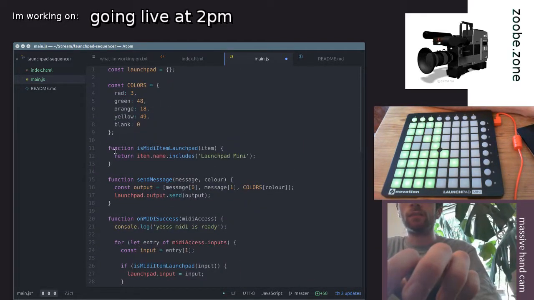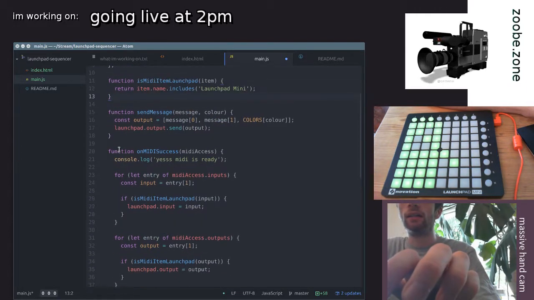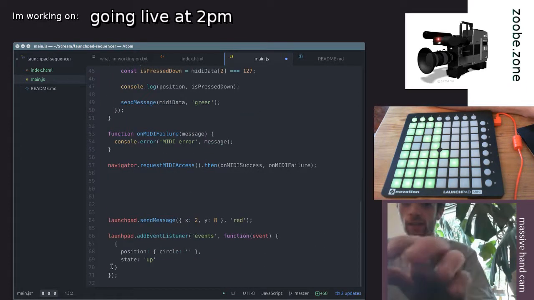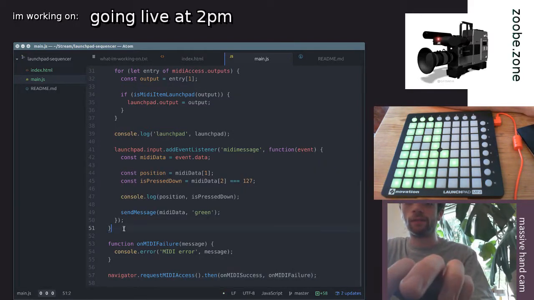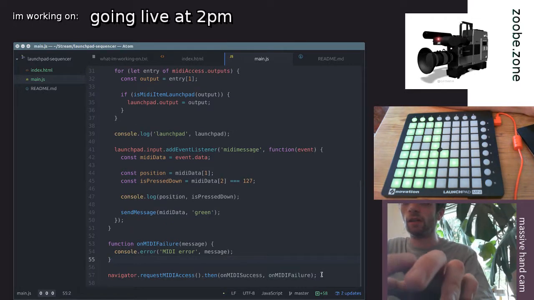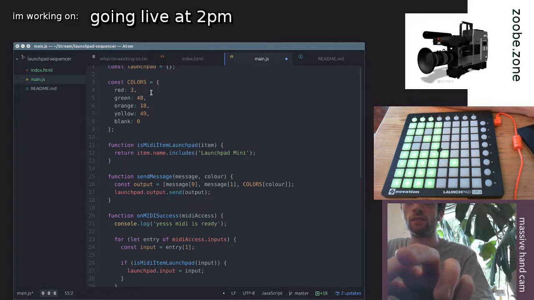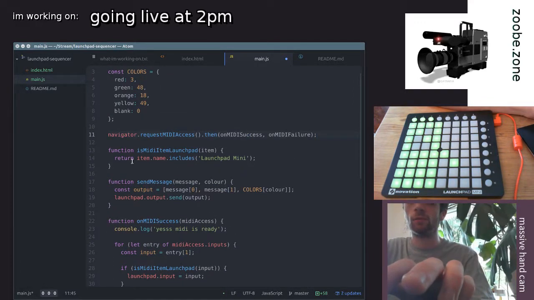Right, so I want to tidy up some of this first, because it's a bit confusing. I don't know whether to put that at the bottom or at the top, because it's the first thing that happens. So I might put it at the top, so that makes more sense maybe.